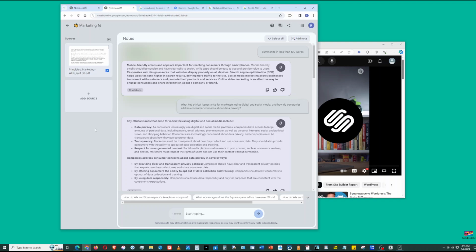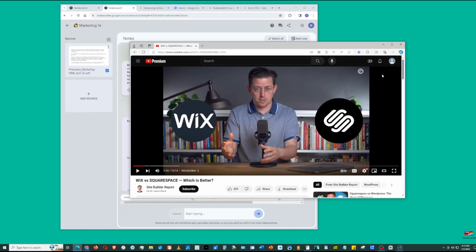And then each source can have up to 200,000 words. Again, that's more than two Harry Potter books. And you can have 20 sources, so 4 million words, over 50 Harry Potter books. So that's what makes NotebookLM really, really powerful. And so it can analyze PDF files, but this is also how I use it to analyze YouTube videos. So this is a YouTube video comparing Wix and Squarespace to build websites.